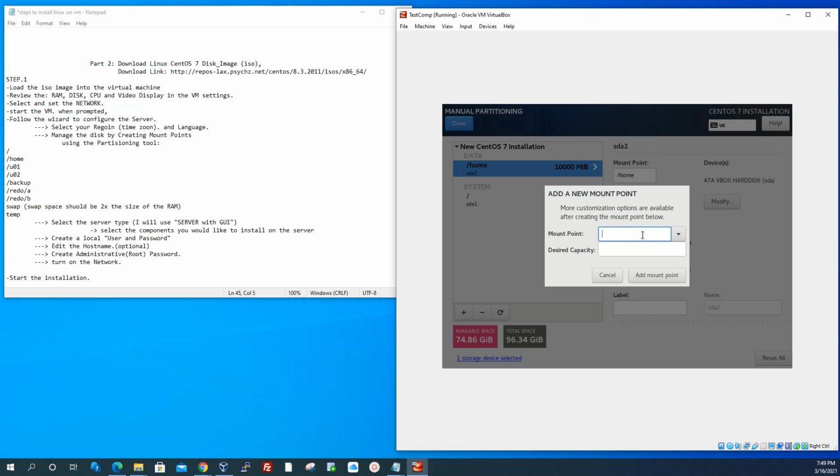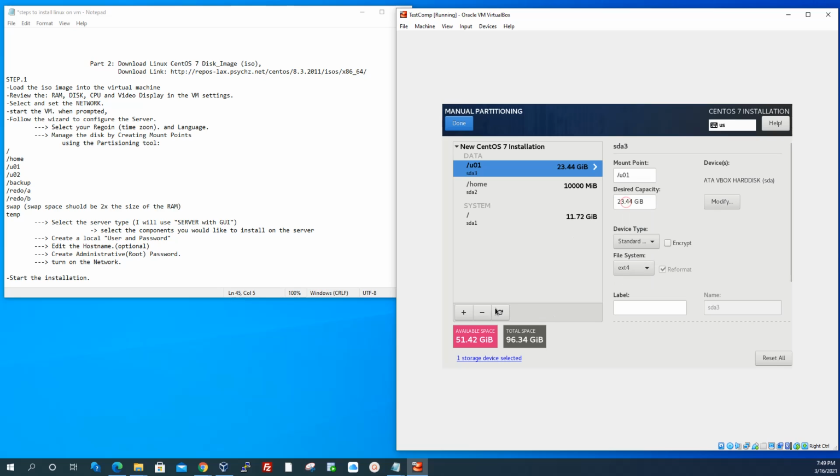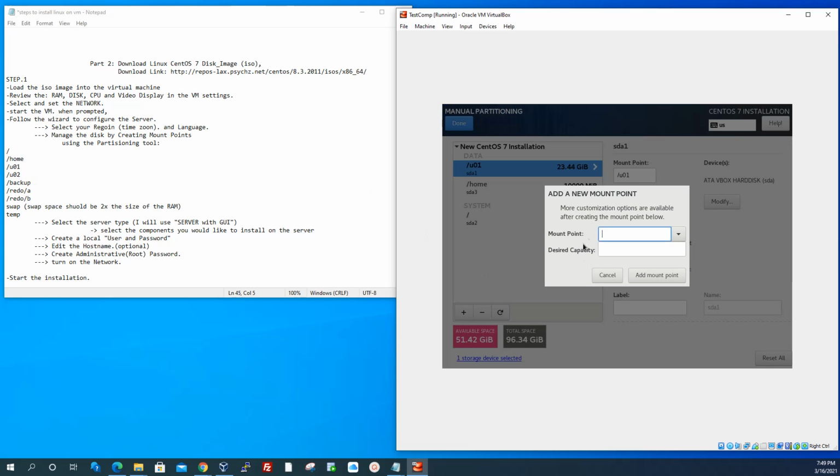Next one is going to be /u01. Because this is where we're going to install our Oracle software, we're going to allocate more space there. So I will allocate 24. Next is /u02. For /u02, I can just allocate 8.